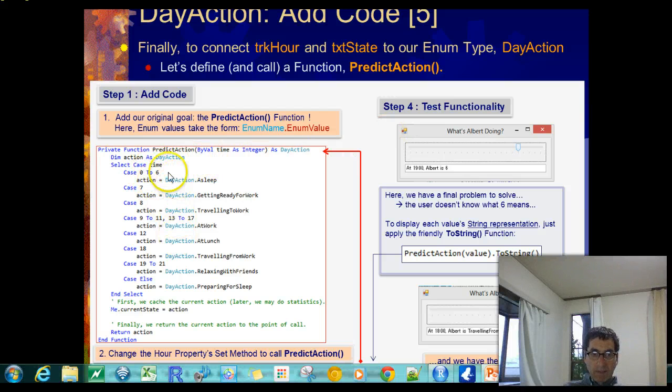Okay, so we have that, and here up above we create action as a day action type. In other words, remember day action is our enumeration. So then we can assign action DayAction.Asleep. So this is like kind of a property, in a sense, of day action. Actually I should say, sorry, it's a value that day action can take. This is a value that day action can take.